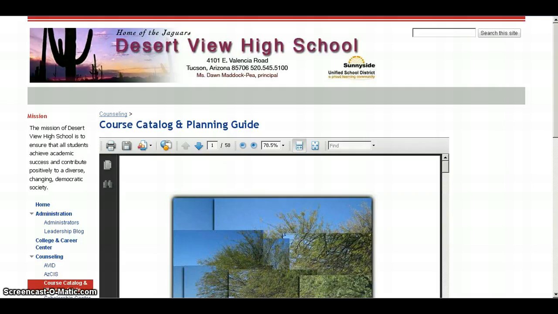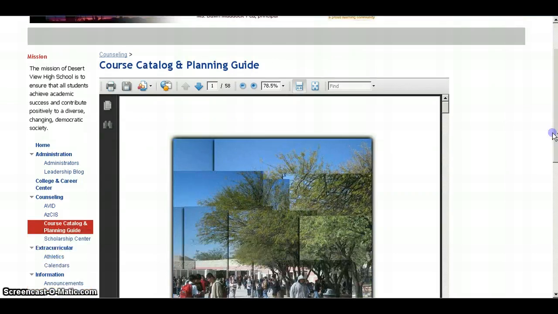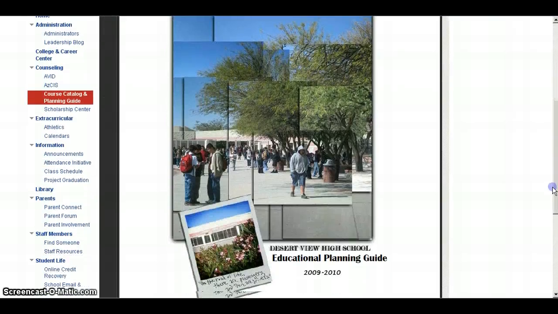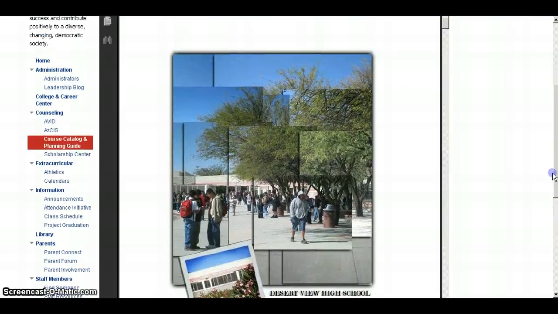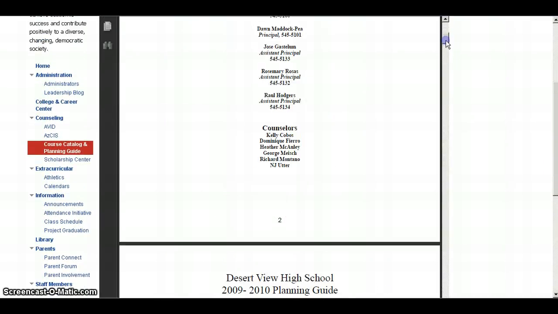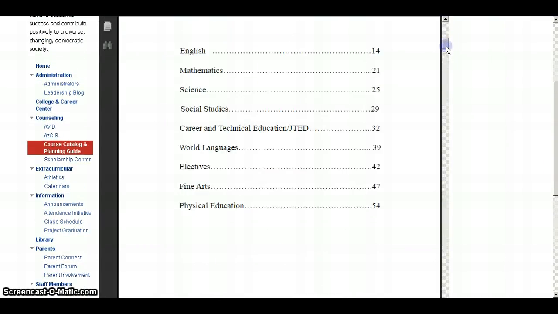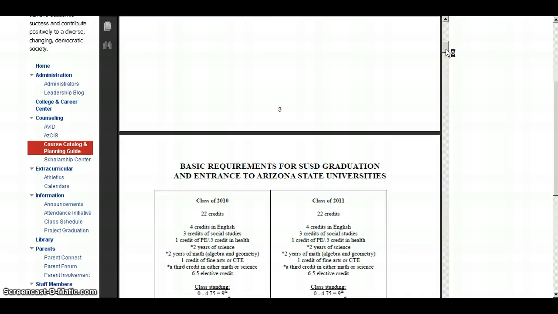This is a large document, so it does take a little while to load, but the entire Desert View High School planning guide is online so that it's easy to go in and see what is available here at Desert View.